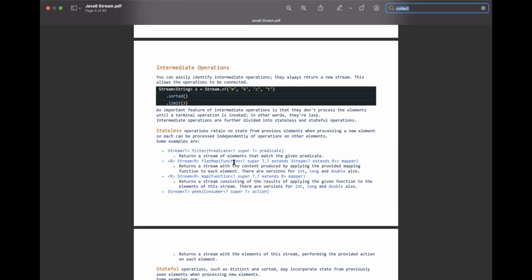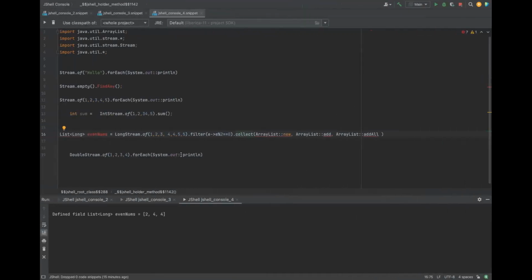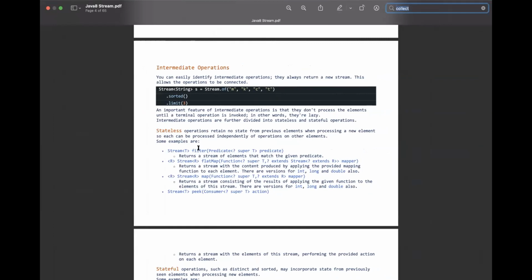We did the filter operation already, right? We saw how we can do a filter operation, and we could do the definition of a stateless operation. So like that, there are other stateless operations as well. There is flat map, there is map, peek. These are a few of the commonly used stateless operations.